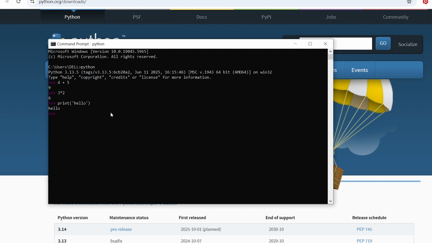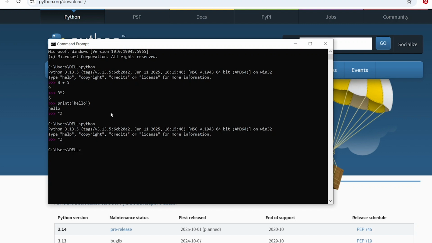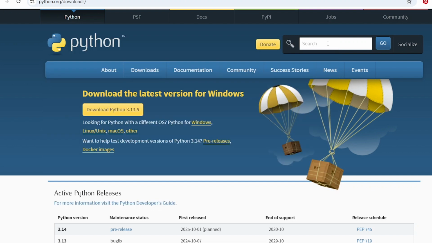So if I want to close the interactive session, I'll simply hold the Control button and then press Z and hit enter. So this is going to close the interactive session. If I want to get back to the interactive session again, I can simply type Python. Here's the interactive session. If I want to exit the interactive session, I'll press Ctrl Z and it's going to exit the interactive session. Then I'm going to close this.